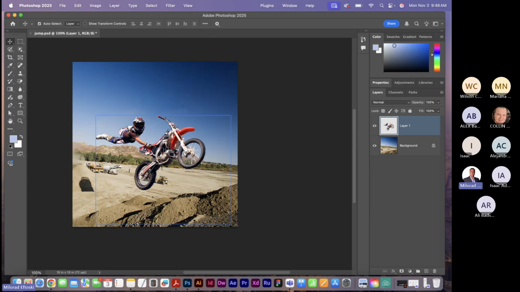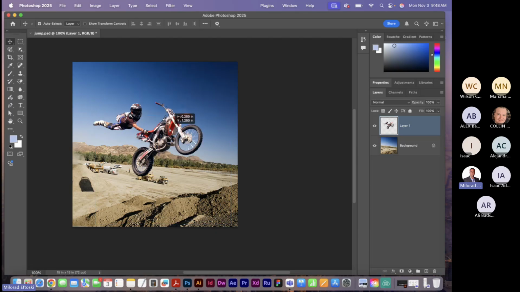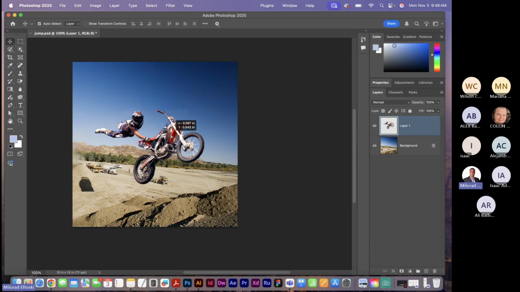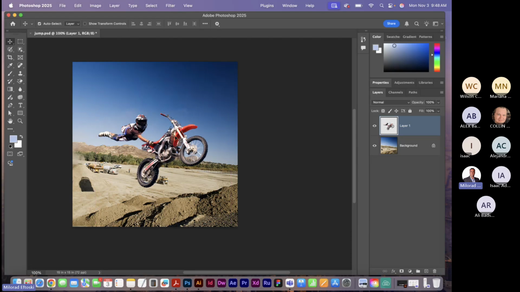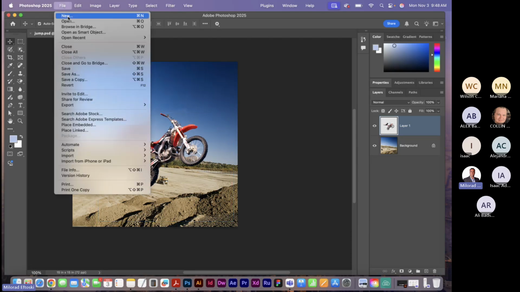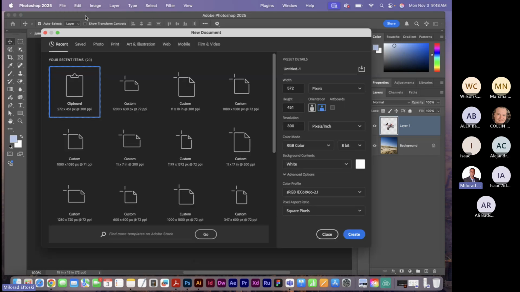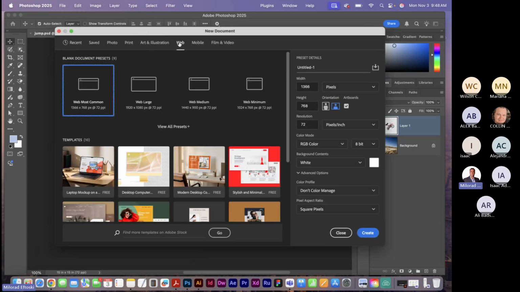Now, you know what's easier than this? If I were you, because this is just an exercise, I want to troubleshoot and show you how to convert anything to anything so you can have that flexibility. But if it's easier for you, all you have to do is go to File, New, make a new document, and go to Web, and make it 1080 pixels from here by 1080 pixels from here.